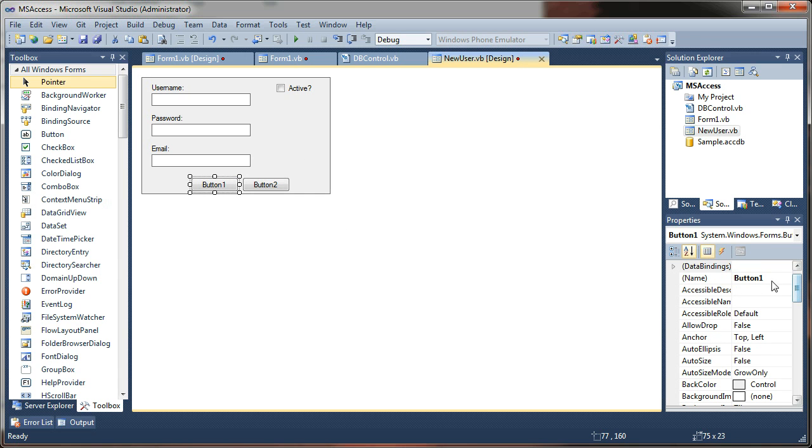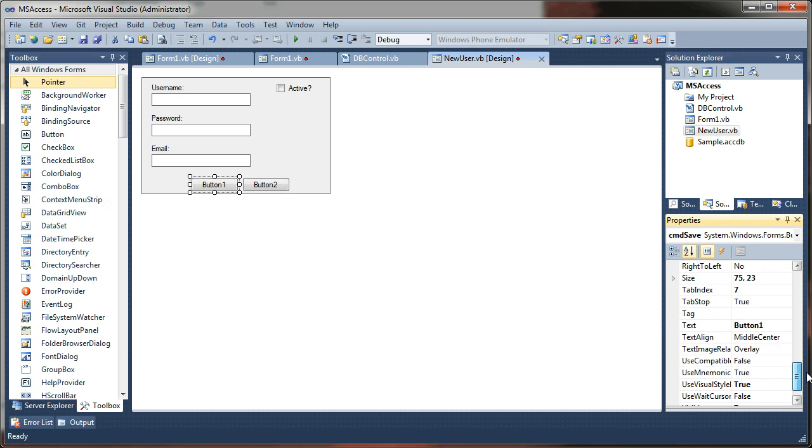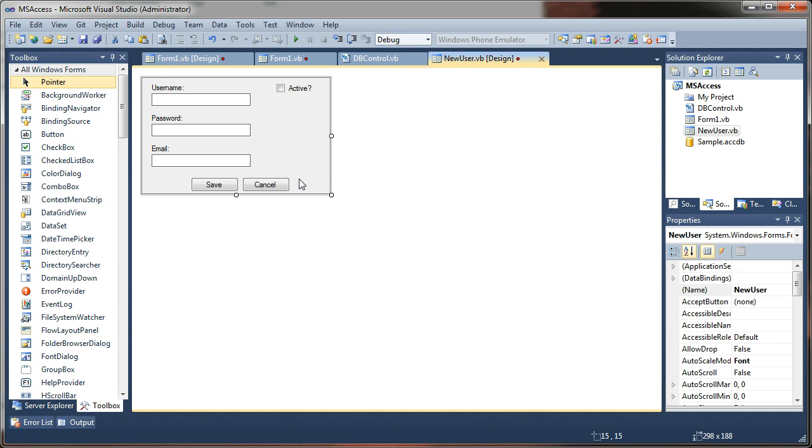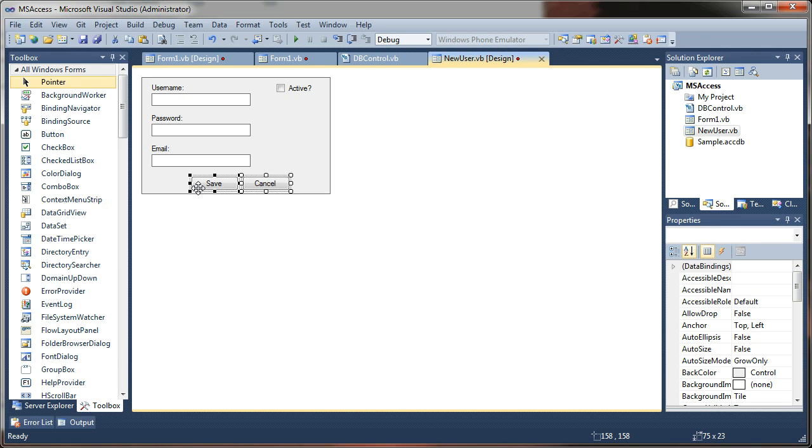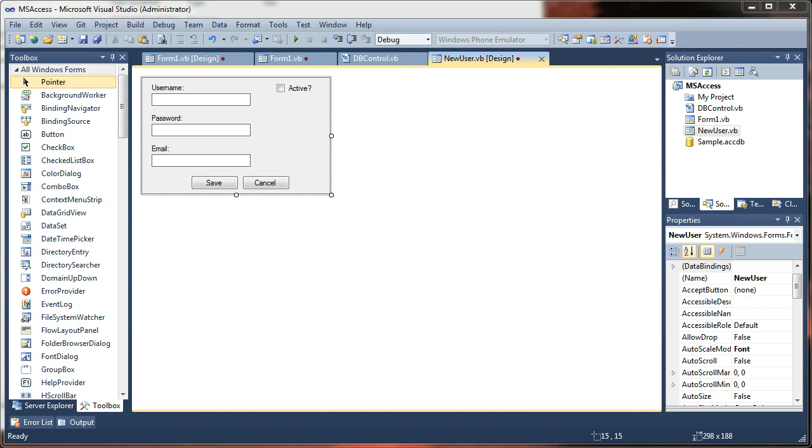And this button will be for saving. I'm just going to call it CMD save. I'm going to change the text on that to save. And I'll just call this one cancel. And I will name it CMD cancel. Just going to grab those both, bump them up just a hair. All right, so now we can begin coding our controls here. And I'm going to go ahead and press F7 here.